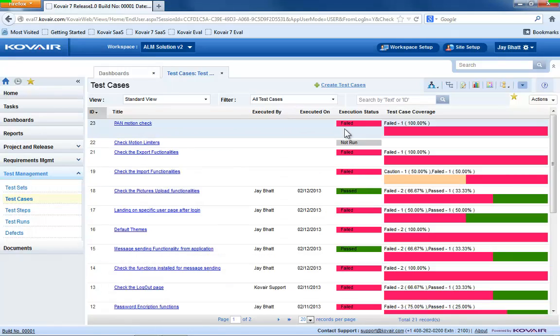You'll notice that the execution status of our item has been set as failed. Since one of our test steps has failed, the test case has also failed. Test case coverage shows the breakdown of how runs of the tests have resulted. Who last executed the test and when are also visible from the test case.